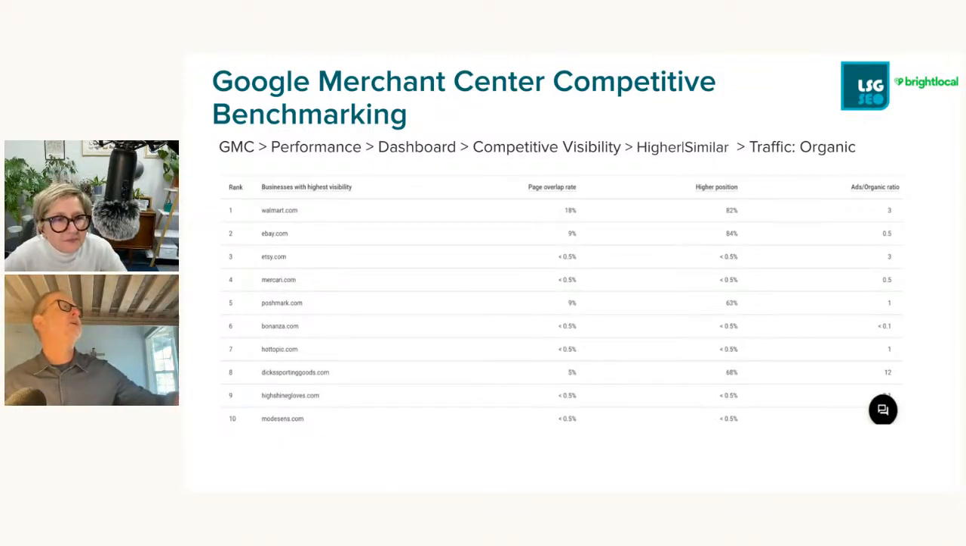This is an example. It shows competitors and their page overlap rate. How many pages do you rank in common with? How often are they above you or below you? It's just a really interesting bunch of data.